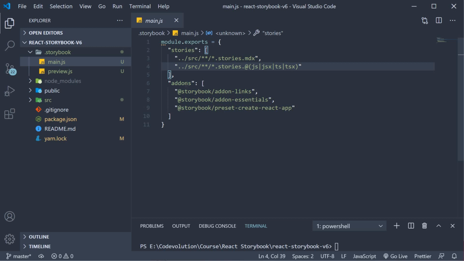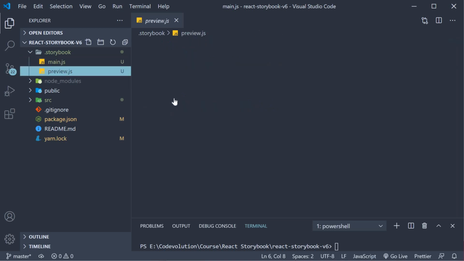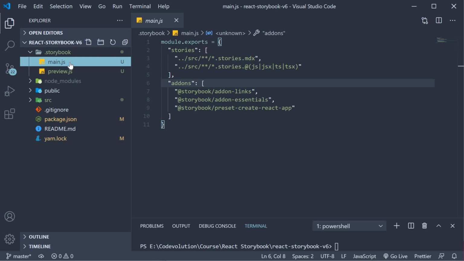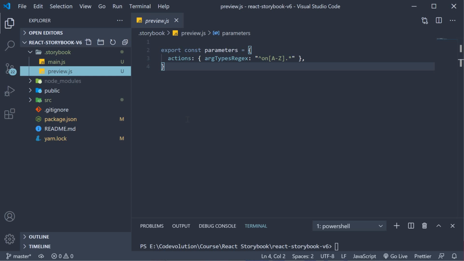And then we have an entry for add-ons that were installed as well. We will talk about add-ons later in the series. The other file is preview.js, which contains configuration for your stories. So you could say main.js is the configuration file for Storybook itself, whereas preview.js is the configuration file for the stories that you write.